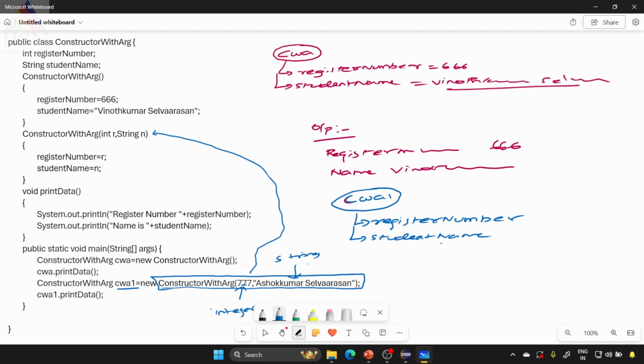Yes, here you see we have the constructor with two arguments. The first one is an integer, yes, it's matching. And the second one is a string, and this also matches, so the call is initiated. And what will the R value be? 777. And what will the N value be? Ashok Kumar Selvarsan. The second argument is assigned to the second parameter in this particular constructor. So now R is holding 777, N is holding Ashok Kumar Selvarsan.